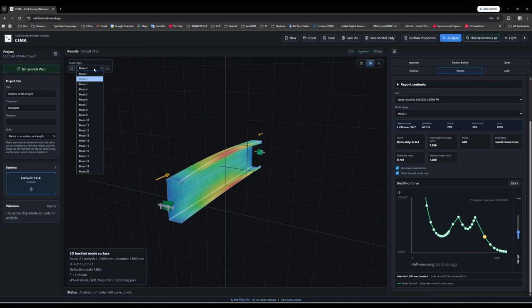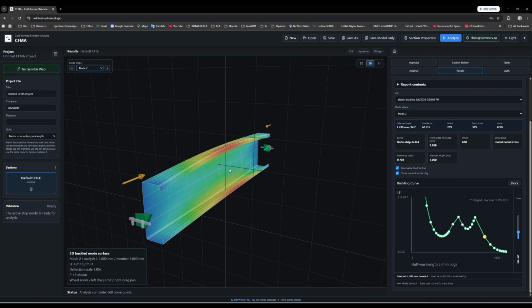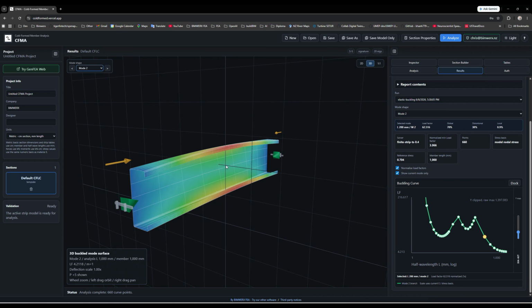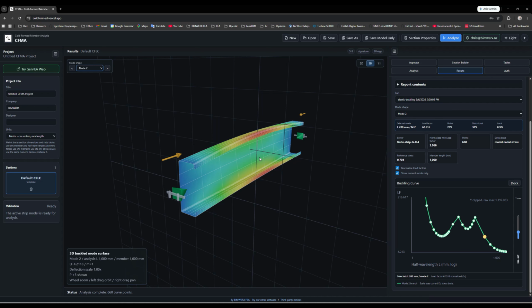I won't bore you by going through all of these, but it's pretty accurate compared to the existing CUFSM MATLAB results, except all of this runs in the browser. It's got a bit of a better user interface and is super easy to use, with nice report outputs that you get from here.